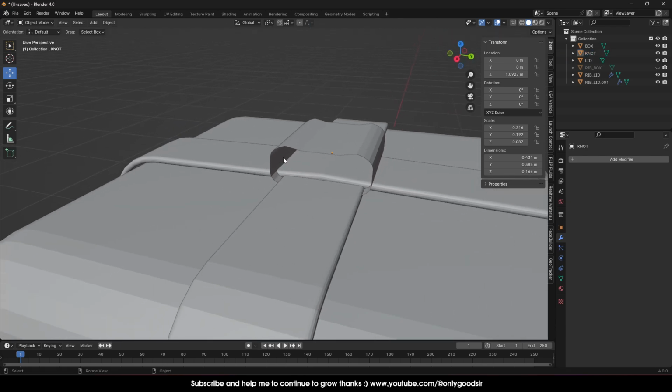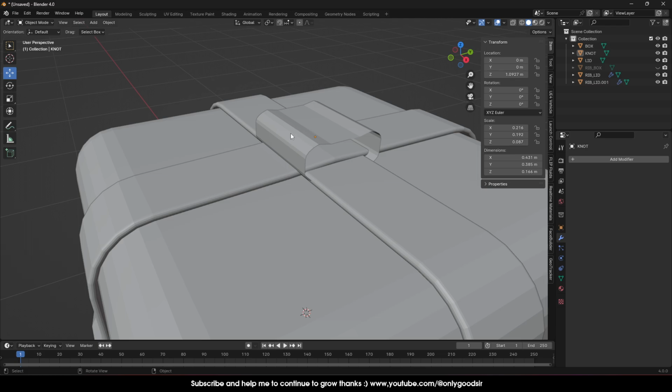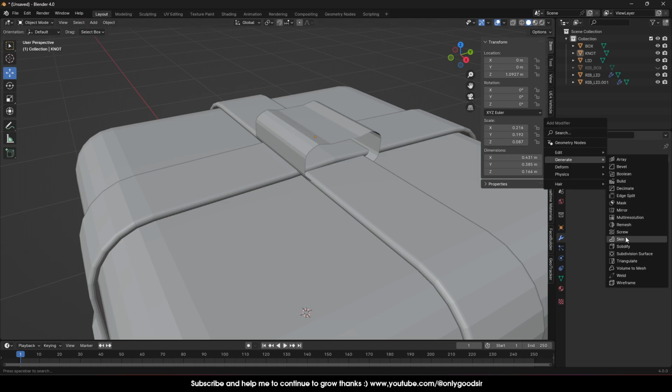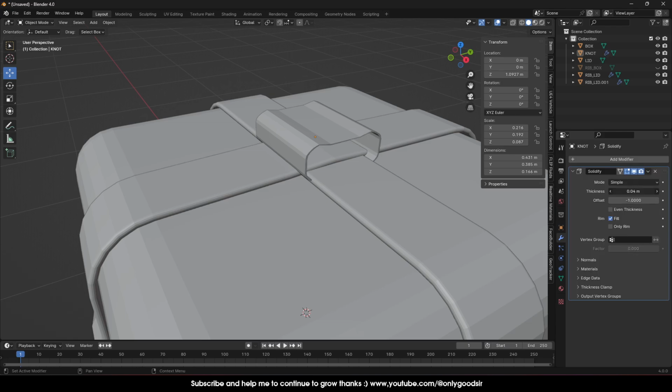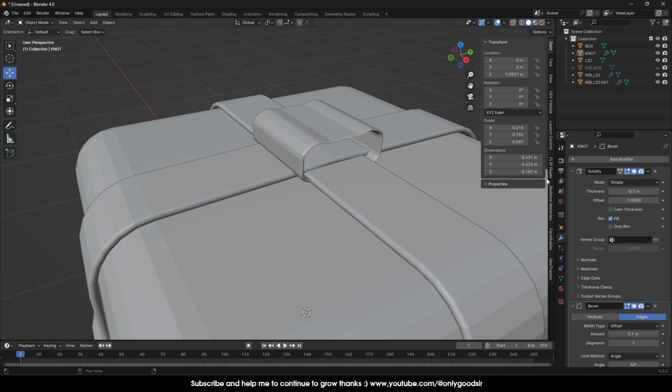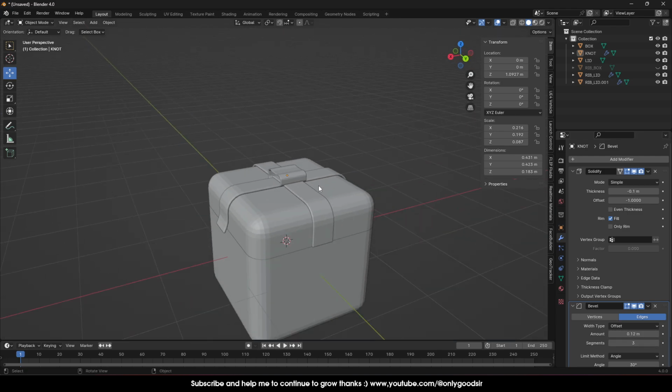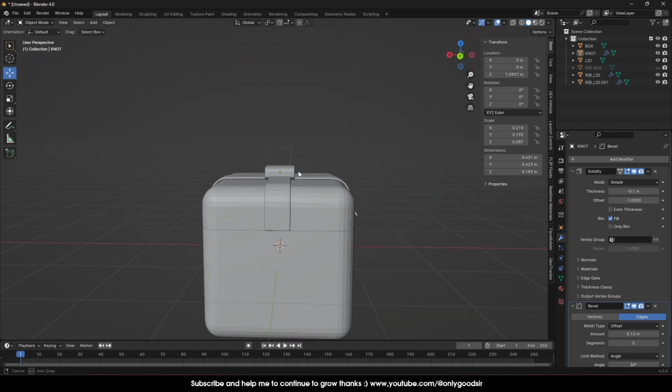Now let's add some thickness to this. So we're going to solidify this and also add a bevel. So generate, solidify. Let's do it outwards. And let's add a bevel to this. Boom. Go. Now let's add the bow.